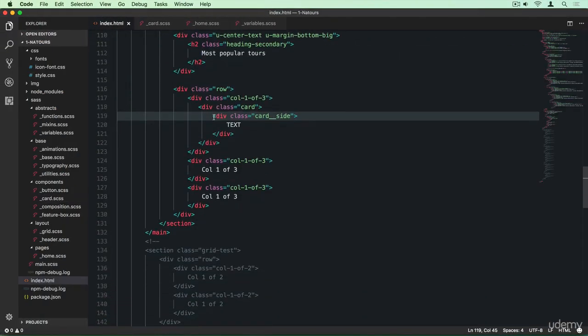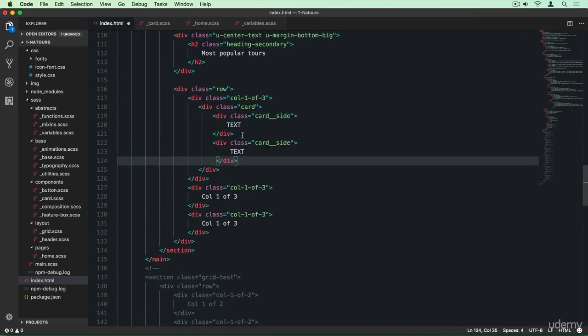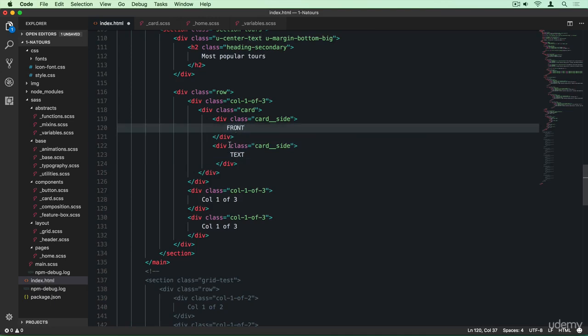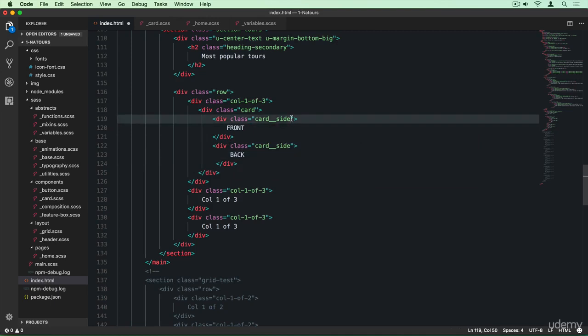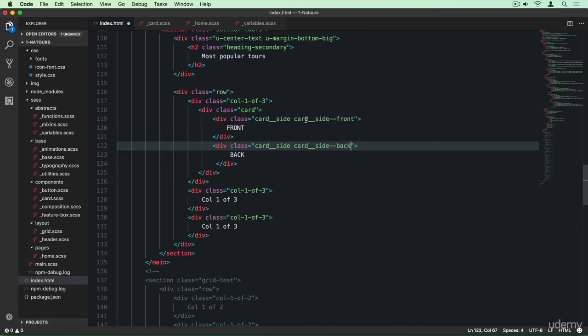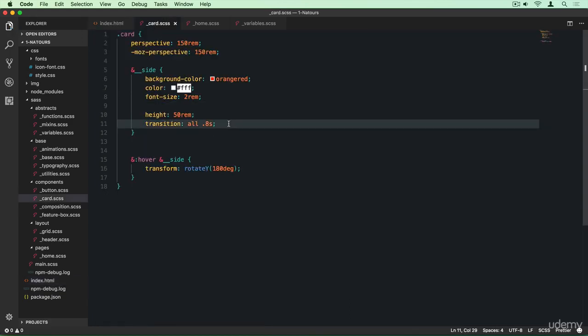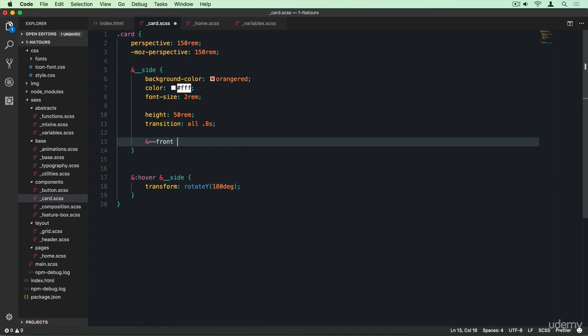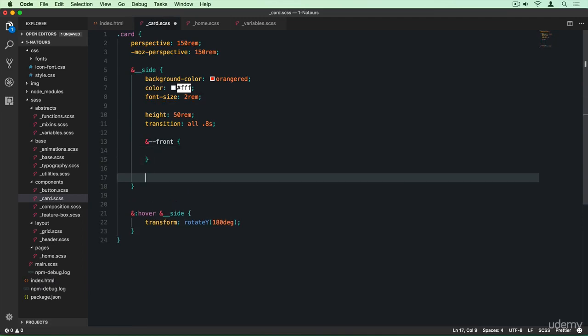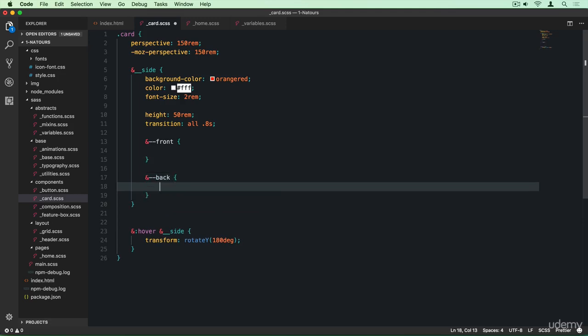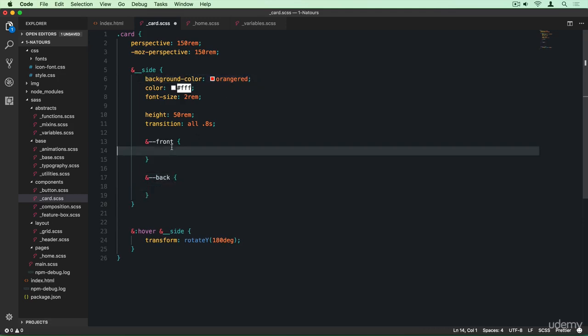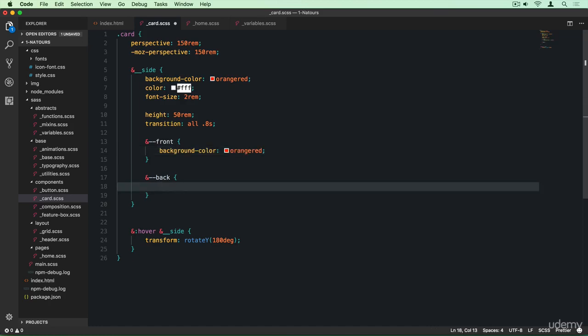So we have another card side. So let's put here front and back. And so now we need a way to distinguish them. And so what I'm going to do is to add a modifier. So card side front and then card side back. All right. So now we have a front side and a back side. Very simple. So let's actually give each one a different color here. And this one is going to be just green, let's say.